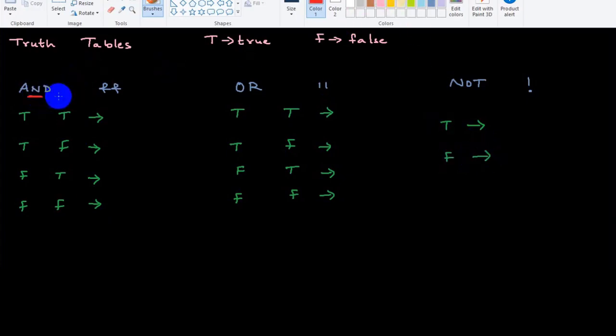So when I talk about AND, both the conditions should be true. See, it should be true, it should be true. That is when the output is true. But over here, it is false. If one condition is also false, the output is false. Here, both the conditions are false, so the output will be false. AND meaning both the conditions should be true, like your user ID and password should be true. That is when login is successful.